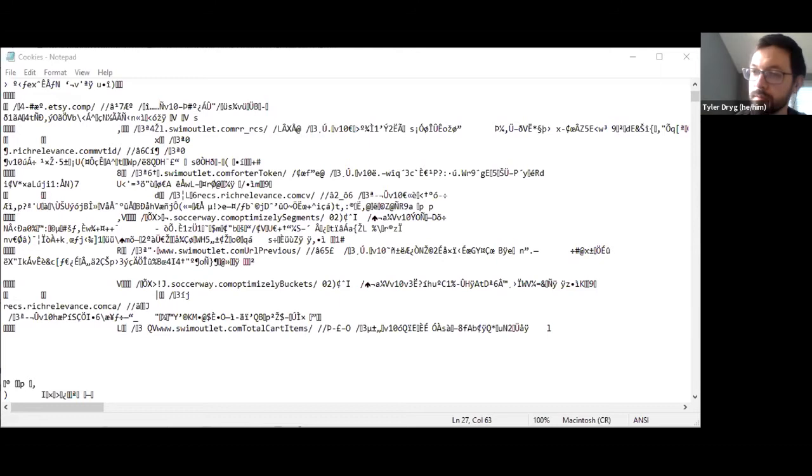So these files are used by websites to actually make the website work. So these are things like making sure you're logged in, if you're doing online shopping, what's in your cart.